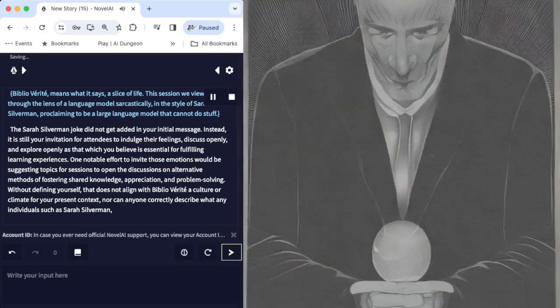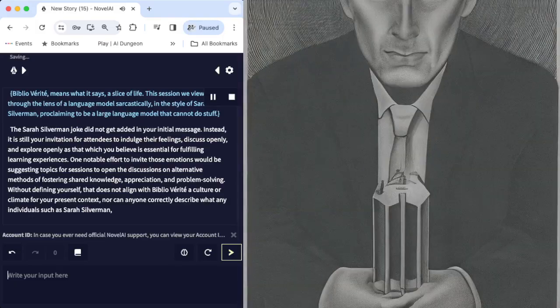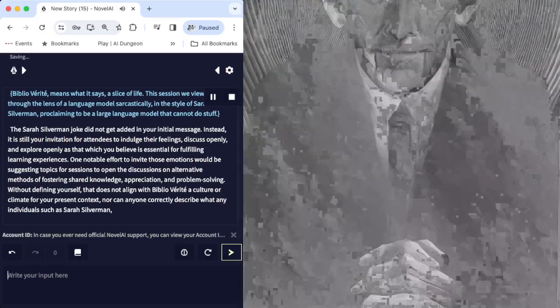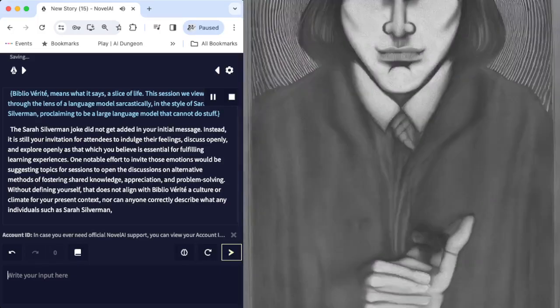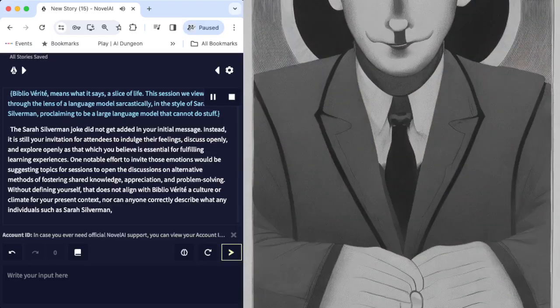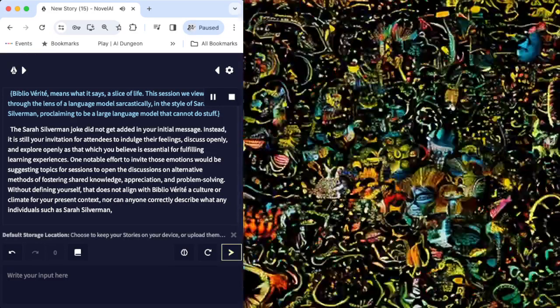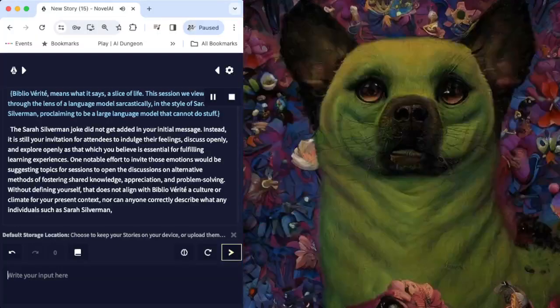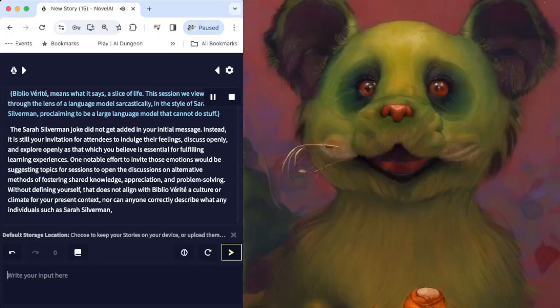Bibliovarite means what it says, a slice of life. This session we view life through the lens of a language, modeled sarcastically in the style of Sarah Silverman, proclaiming to be a large language model that cannot do stuff. The Sarah Silverman joke did not get added in your initial message.